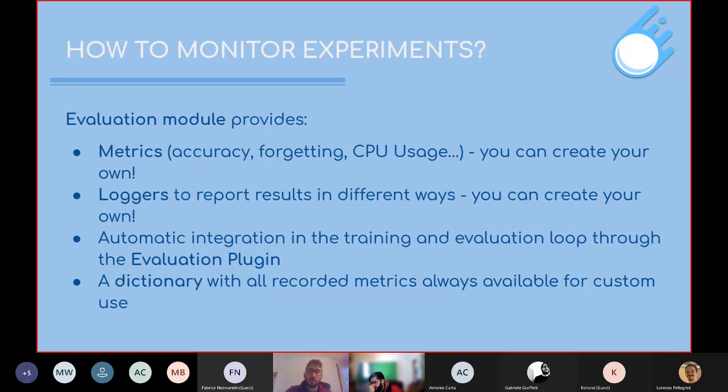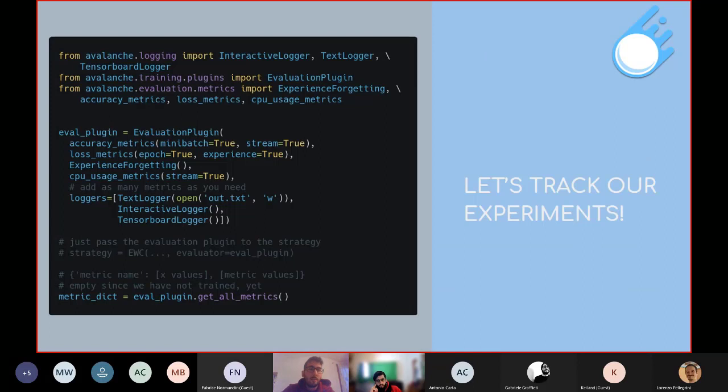It's all done internally. But of course, if you want raw access to the metric results, because you want to do amazing plots by using amazing libraries that you know, you can always access a dictionary containing all the metrics recorded up to that point of the computation. So this should also allow you to do custom logging if you don't want to use the default Avalanche loggers. So enough talking.